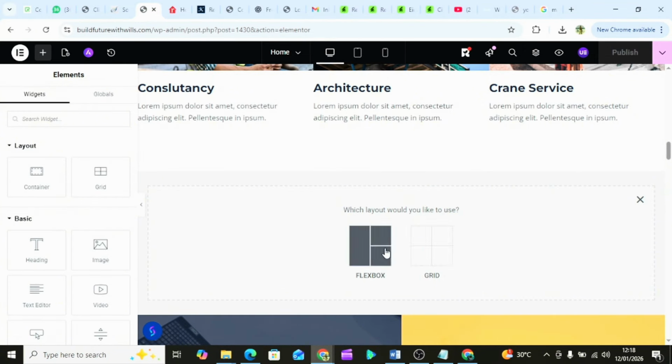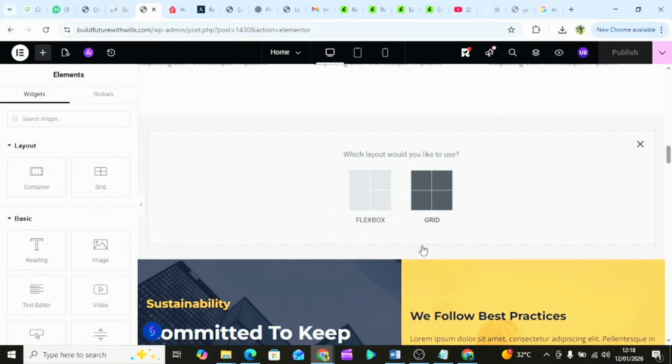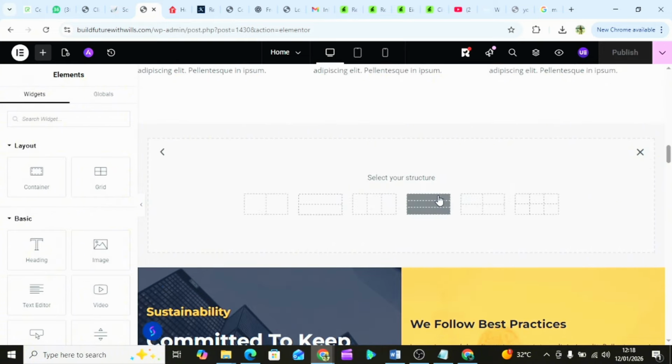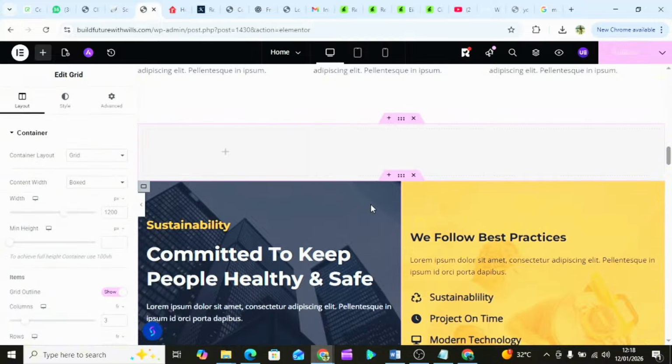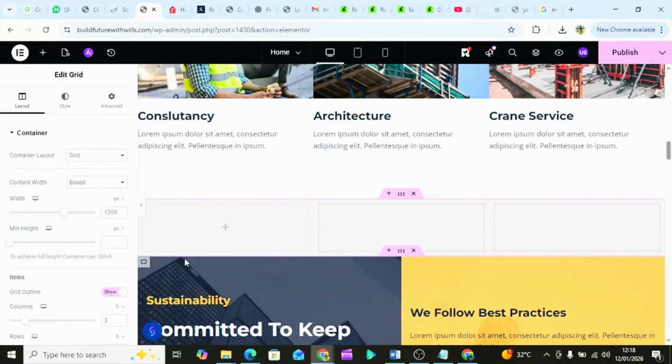You see the containers. Which layer do you want? Me, I want this layer, right? Because I want to add 3 more. So I'll just do this and choose 3 here. I just choose this 3. As you can see, it has added these 3 columns. 1, 2, 3.